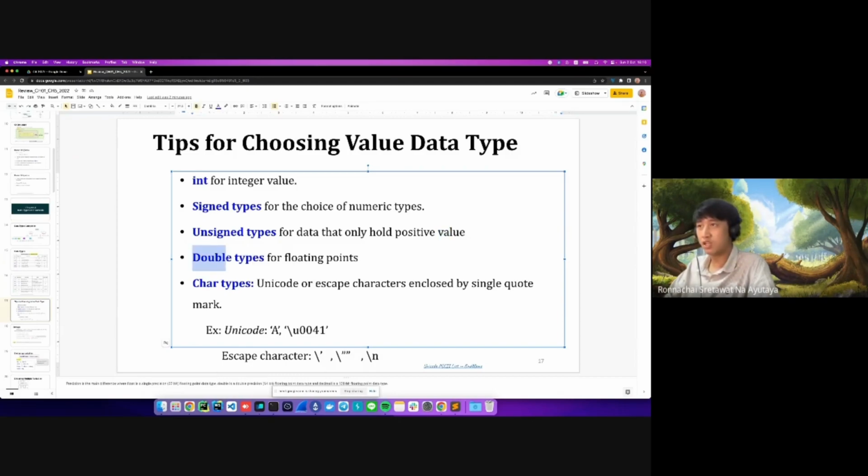Here's the double type. Double type is for floating point, but it's not exactly that, right? Because float can store floating point as well. But the reason that you need to use double is because now you might need to store a big number in floating point, right? Now you may want to use the double one.